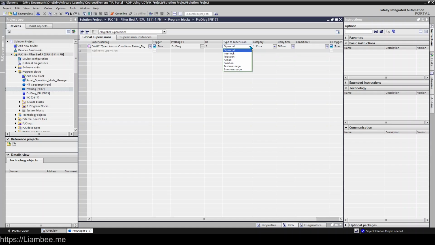And then you have your type of supervision, and it's worth going and reading the help here. I'm not going to dive into what every single one of these are, but for this one, we're going to use operand. We're raising the category error, so you can raise different alarm categories here, like the 3 that are already pre-configured: error, warning, and info. This one will be an error.